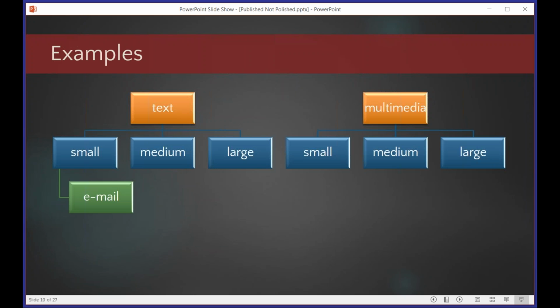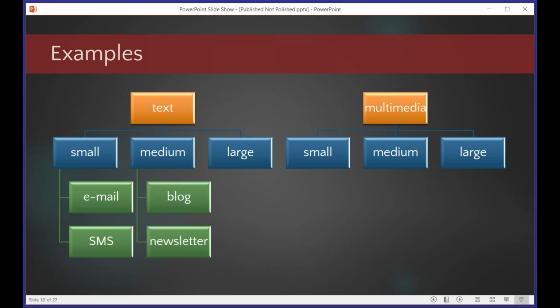So in the text, in the old media, it's things like email and SMS, so short bits of text. Then you get the longer ones, which are like blogs and newsletters and articles, and then you get into things like full books or procedure manuals in your workplace. So that's very much text-based.